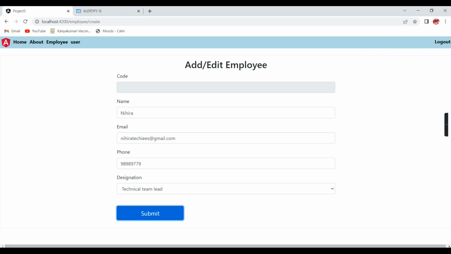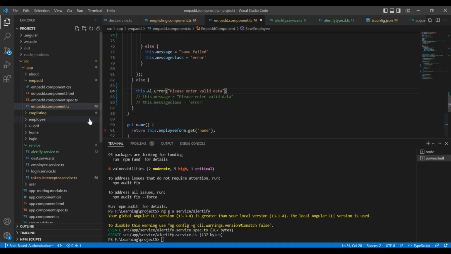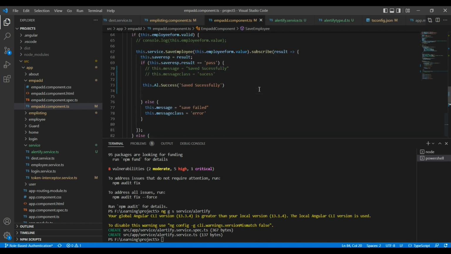So as of now, we have included it in the one service and we are consuming it in the one component. In a similar way, we have to create the custom functionality for the confirmation and also for the alert. After that, wherever it's required, we can use it in the particular components. It's not necessary to import it in every component.